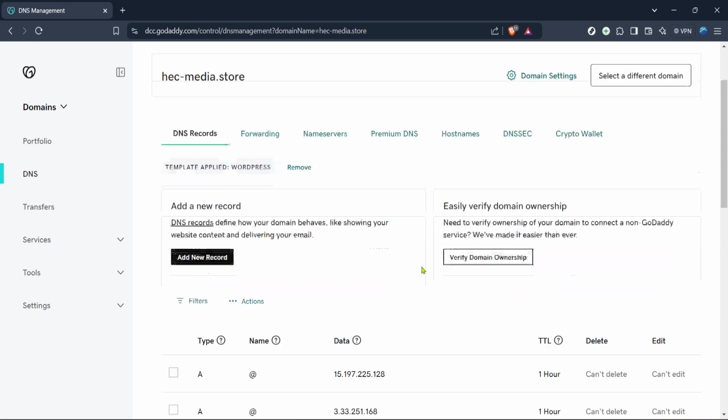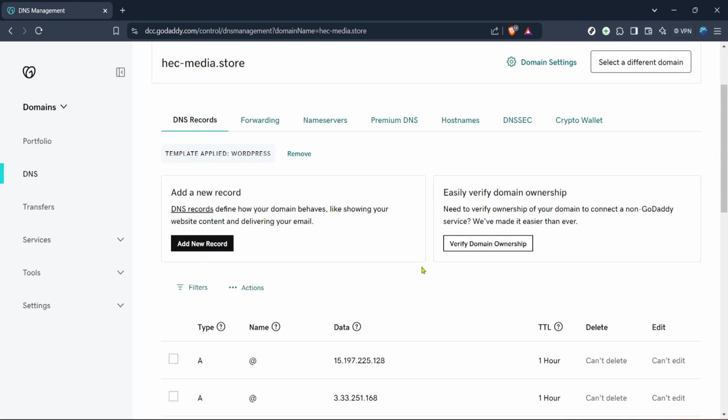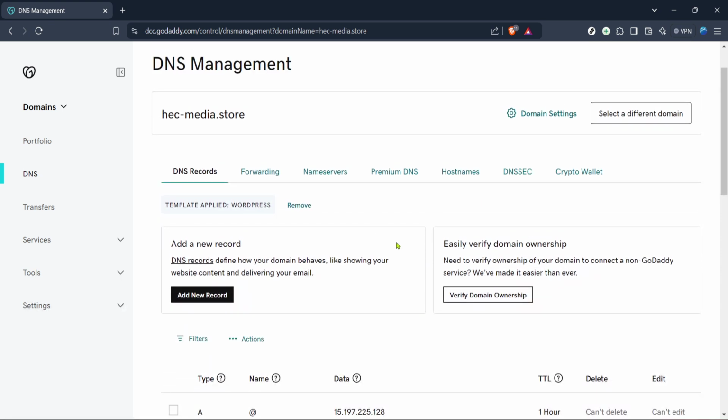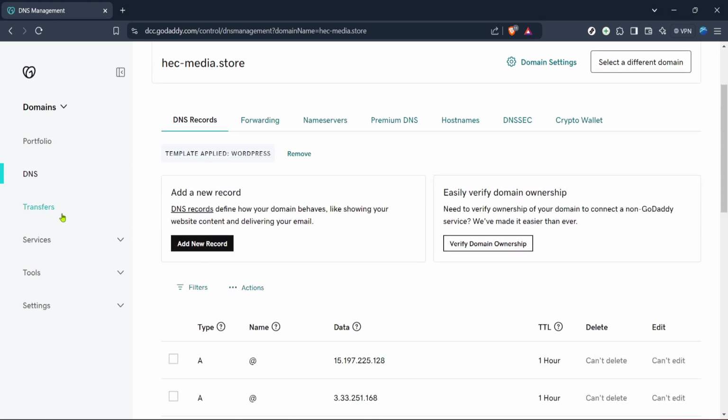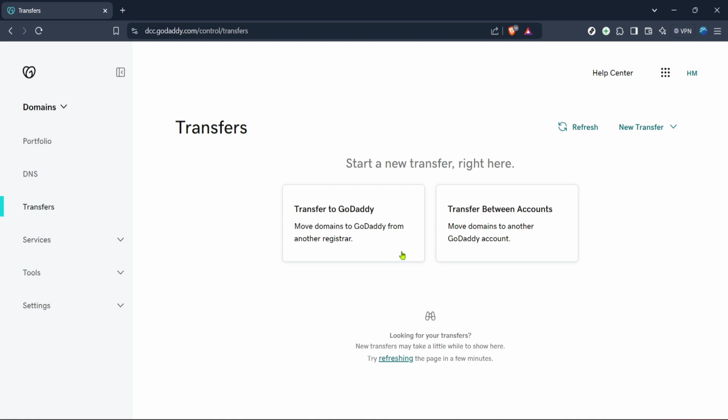Select it and then you will see an option titled Transfer Between Accounts. Click on it to continue. At this point, GoDaddy will guide you to choose the domain you intend to transfer. Go ahead and select the domain that's due for transfer. After your domain is selected, you'll notice the Continue button becomes active.